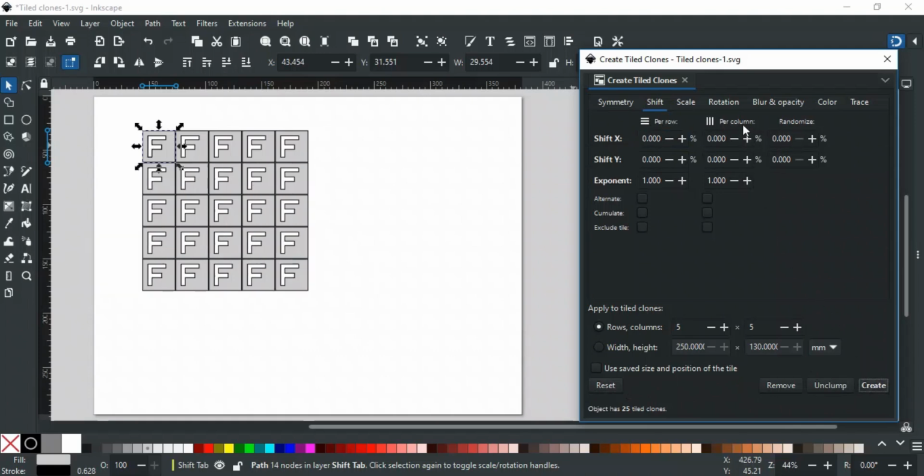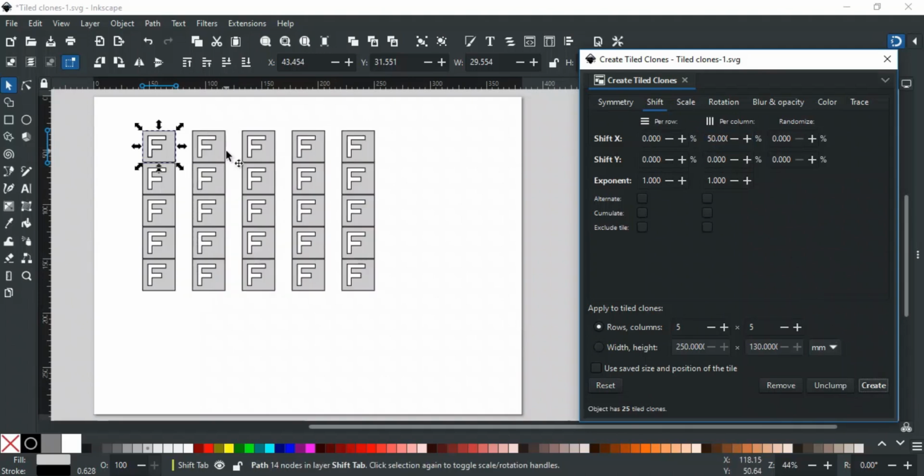Shift X per column shifts each tile in a column horizontally based on the percentage value. For example, if Shift X per column is set to 50%, each tile in the column shifts right by 50% of its width, compared to the previous column, like this.